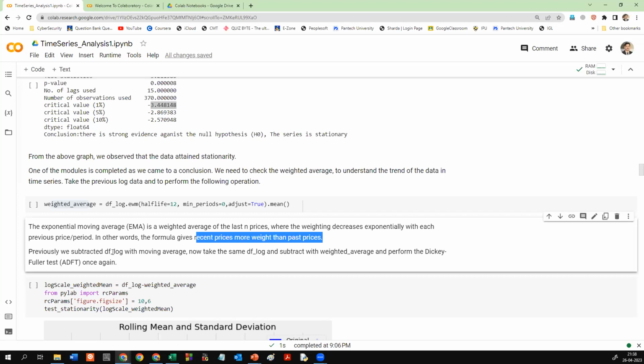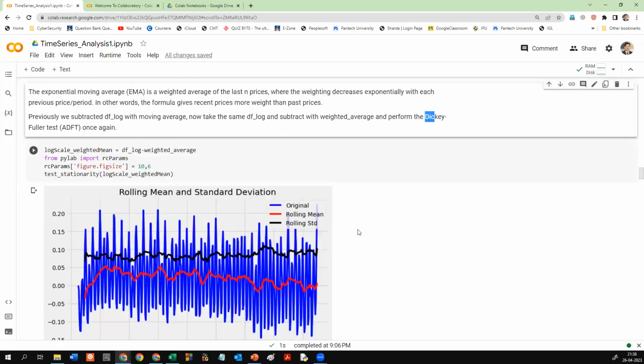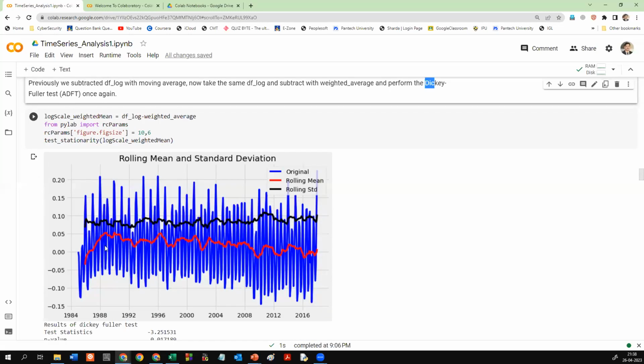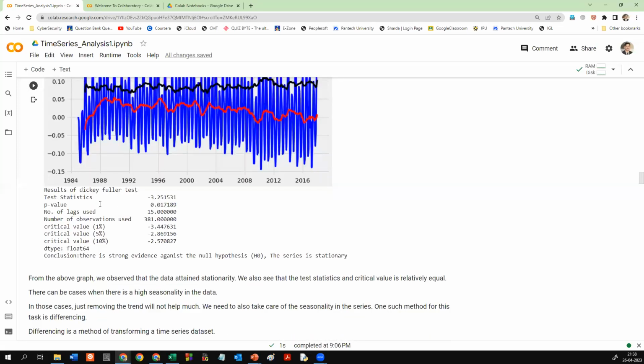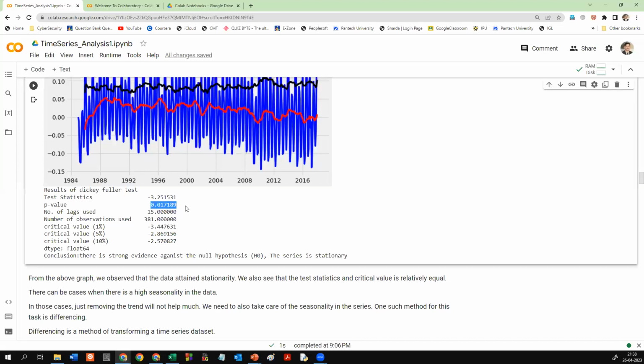Now, previously, we subtracted the moving averages from df log. Now take the same df log and subtract the weighted averages. So let us subtract the weighted averages from df log, and again let us go for the Dickey-Fuller test. Can you see something else here? Now what did we get? Let us see. Again, you see the p-value is still less than 5%, and the test statistics and critical value are close, and the curve is still stationary.